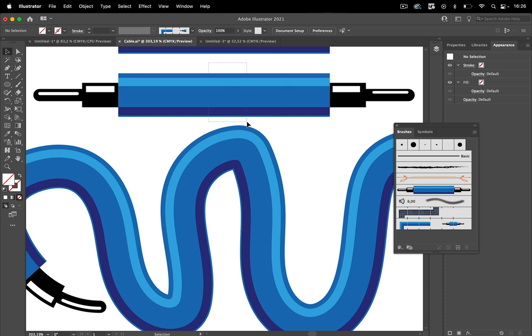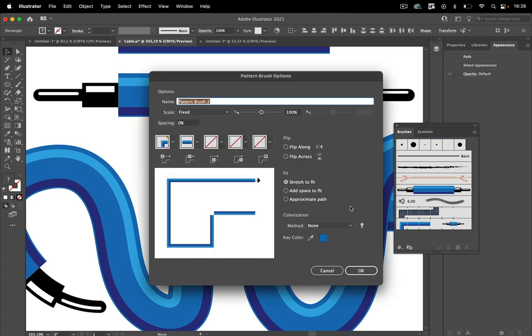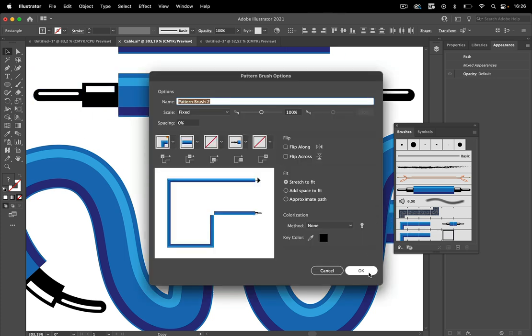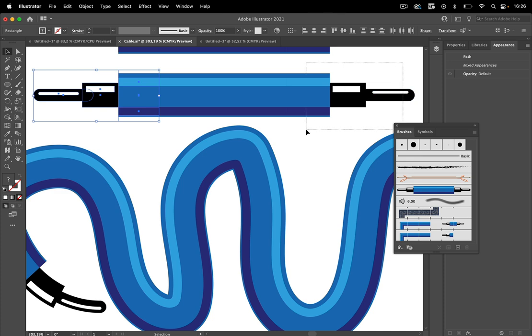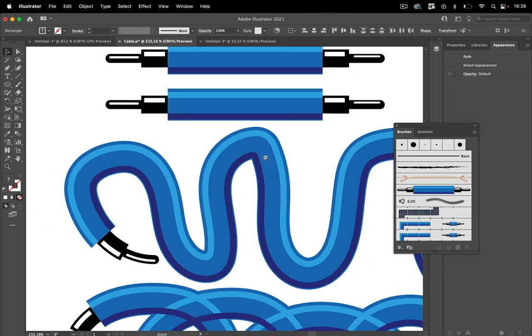And let's create just another pattern brush. I'm going to start with this one, drag it in here, like so, make a pattern brush, and then let's go to OK. And the next thing is we select these parts, press the Alt key, drag it in here, and these parts, and again press the Alt key and move it in here, like so.